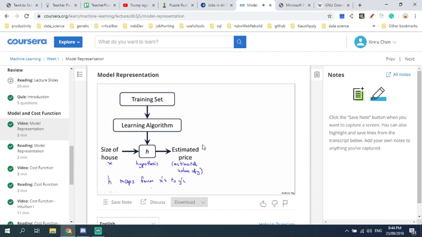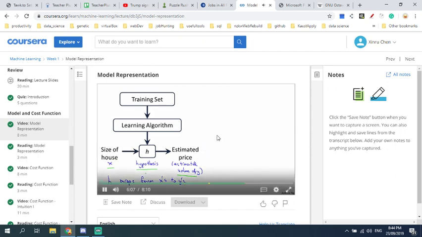People often ask me, why is this function called a hypothesis? Some of you may know the meaning of the term hypothesis from the dictionary or from science. It turns out that in machine learning, this is a name that was used in the early days of machine learning, and it kind of stuck. It's maybe not the best possible name for a function mapping from sizes of houses to predictions, but it's the standard terminology that people use in machine learning now. So don't worry too much about why people call it that.